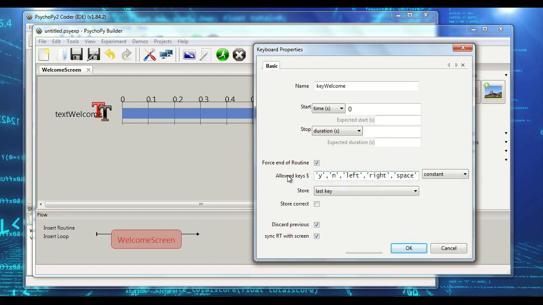Under allowed keys, this is where you tell the computer what keys subjects are allowed to press. Right now, if the subject pressed yes, no, left, right, or spacebar, the keyboard object would take that as a key and end the trial. Obviously, we don't want all these possibilities, not for just a welcome screen. We'll erase everything and leave space. But you could add your own, like enter, or A, or 2, whatever you want. For our purposes, spacebar is the only key we're going to allow.